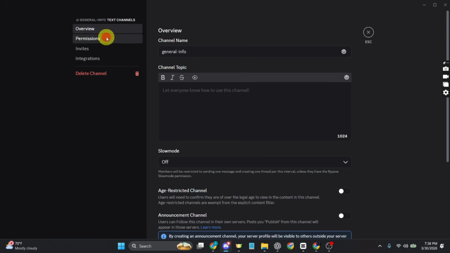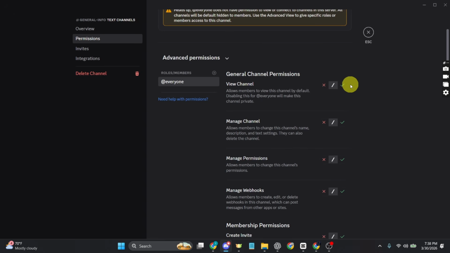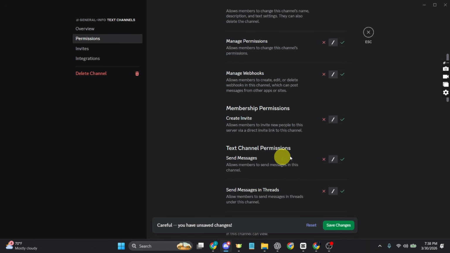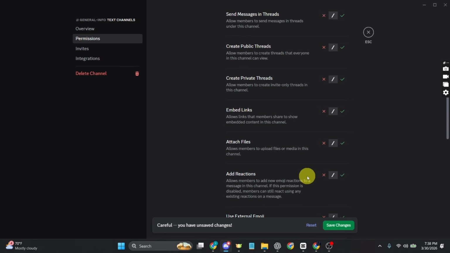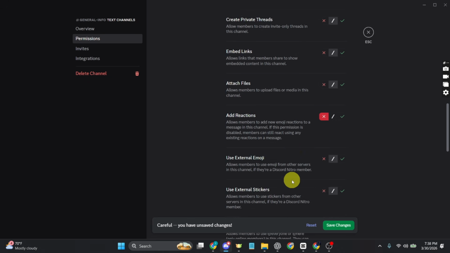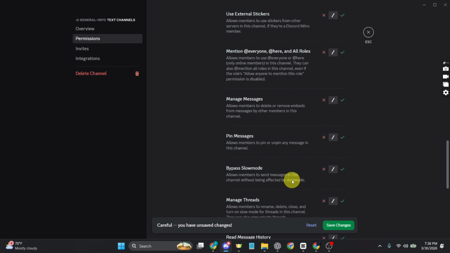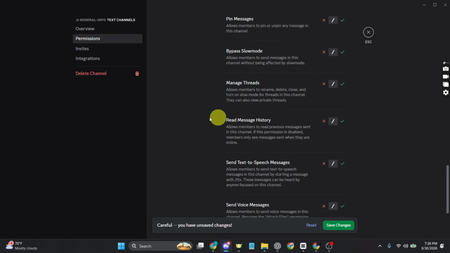Go to the permissions tab and make sure to toggle on view channel and scroll down and toggle off send messages, and scroll down once again and find add reaction and just disable it like so, and scroll down and you will find an option labeled as read message history. Make sure to toggle it on and click on save changes.